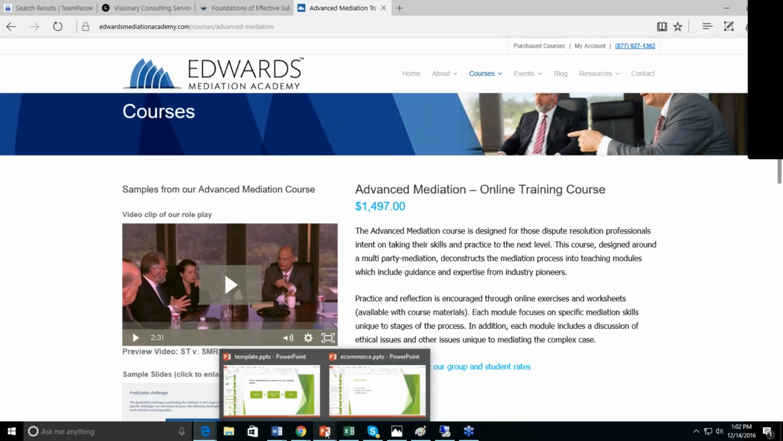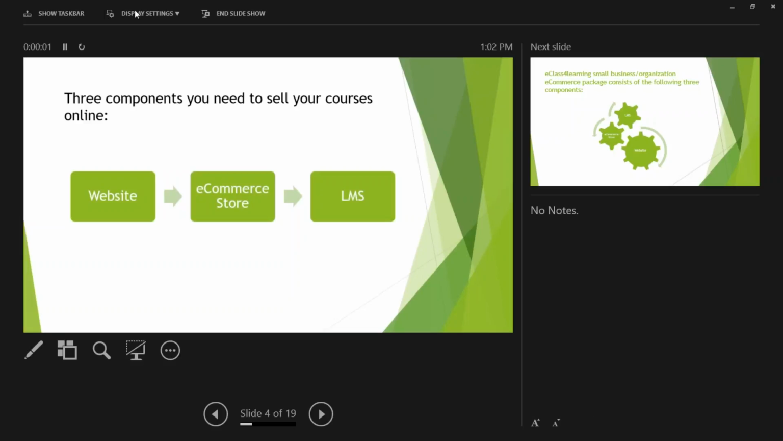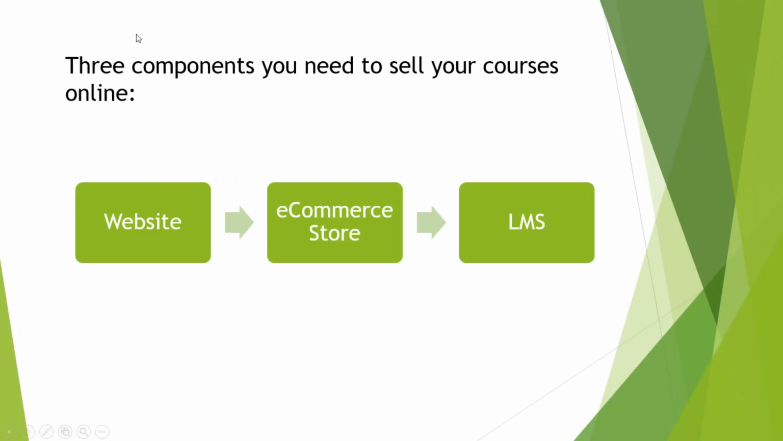So I just wanted to start out with a visual of what we're talking about, and then we'll go back to the slides. So in order to sell your courses, you need 3 things. One is you need a website to sell from. And then on that website, you need an e-commerce store, and you need a learning management system that will house and deliver the courses. And so I'm going to speak to each of those a little bit. And our solution includes all 3. We're a full solution provider, and we'll talk about each one.